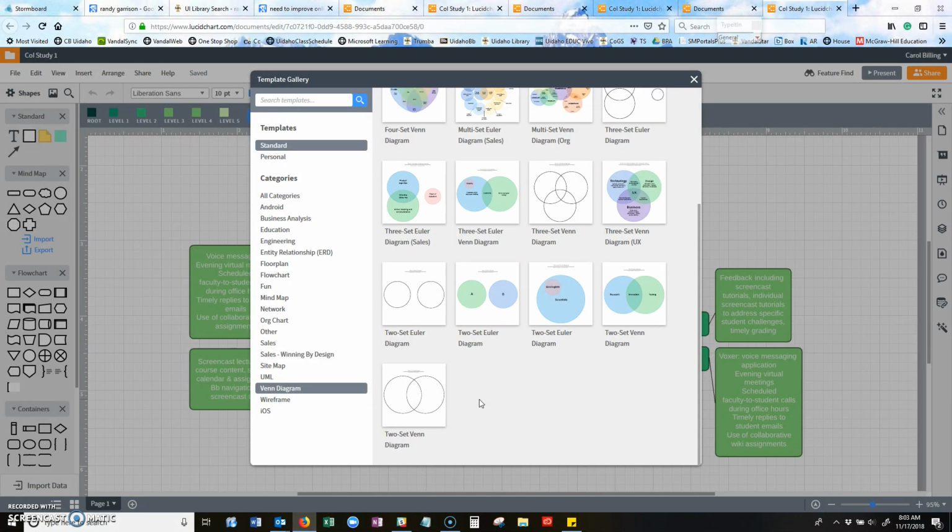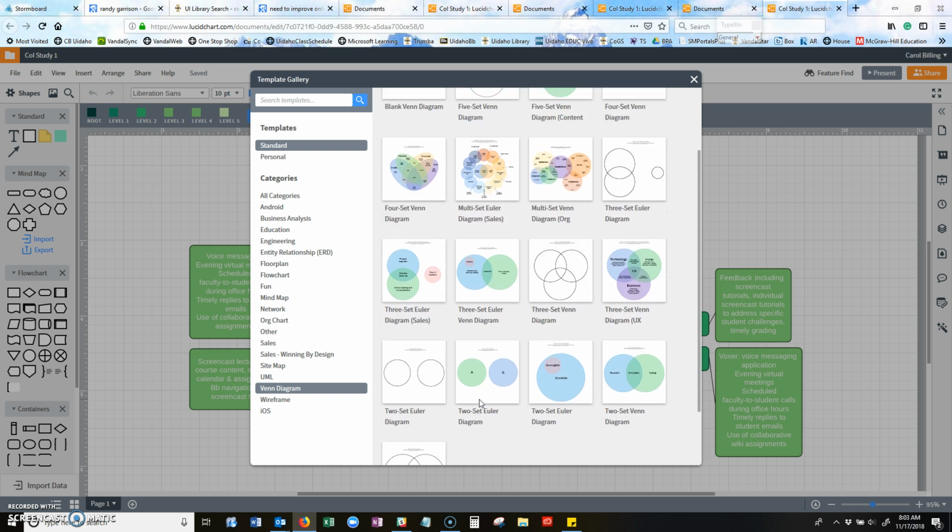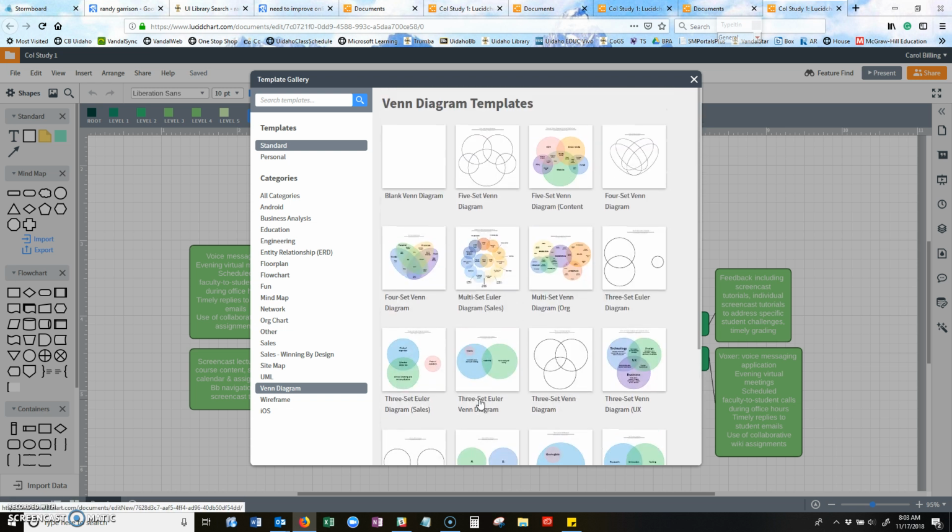And I used to get so frustrated that it would take forever to build this in PowerPoint or whatever drawing program I had access to. Let me show you a couple of these.